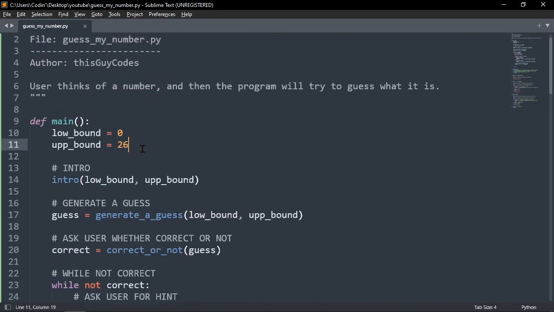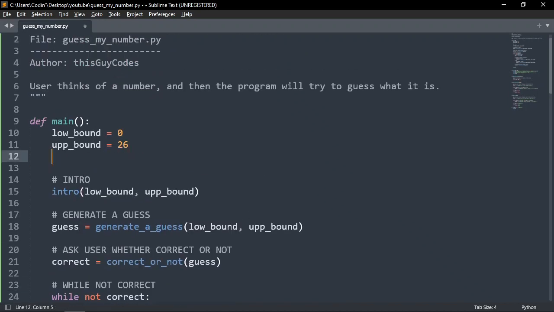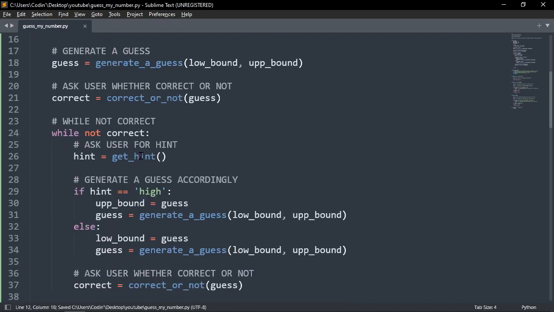I'm going to add a tracker to track the number of attempts used by the program. num_tries equals 1. After the first failed guess, every time the user is asked for confirmation, I want to increment that value by 1.